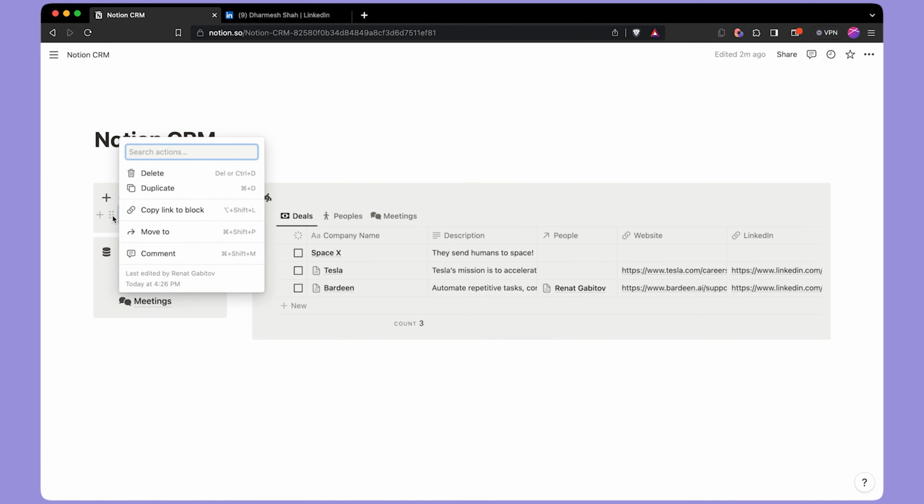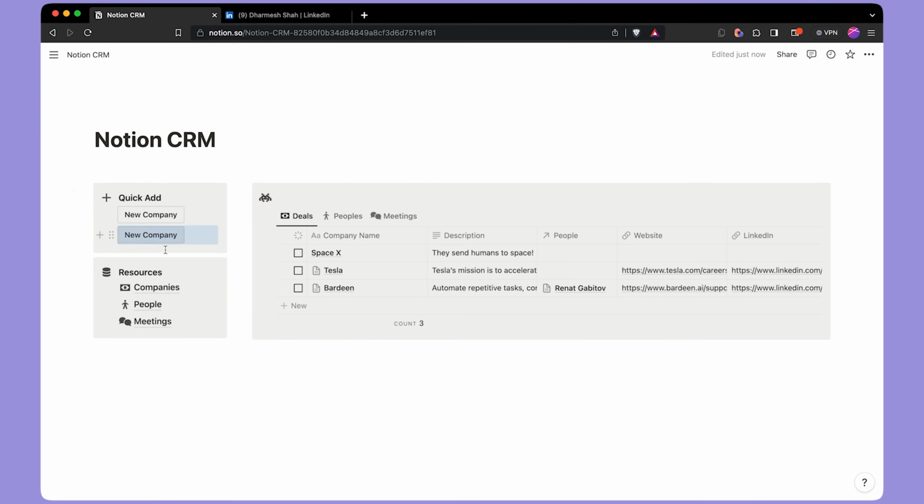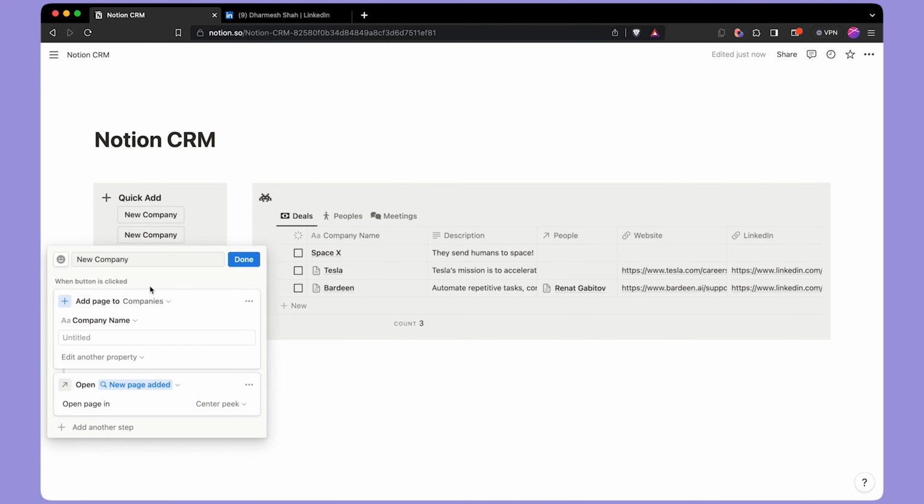Okay, and now let's do the exact same thing, but for the people's database. I'm going to duplicate this button and just reconfigure it. We're going to call it new person.